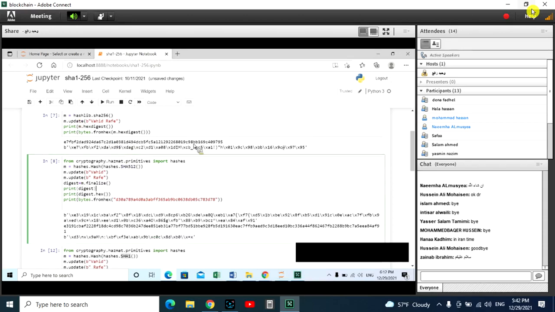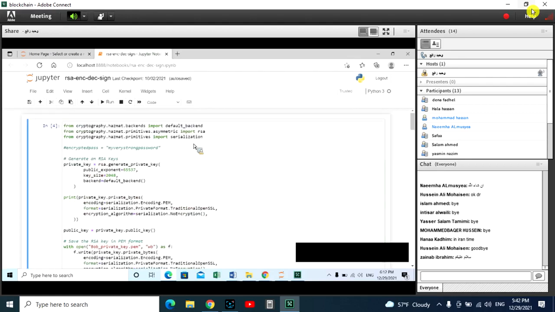RSA encryption decryption algorithms. So RSA is one of the algorithms which is used for encryption and decryption, and also we can use it to create digital signatures. Okay, if you want to run these programs, if you want to use the RSA algorithm, you should use these libraries. Okay, RSA, serialization and default backend. So in the first part, we should generate private keys and public keys.